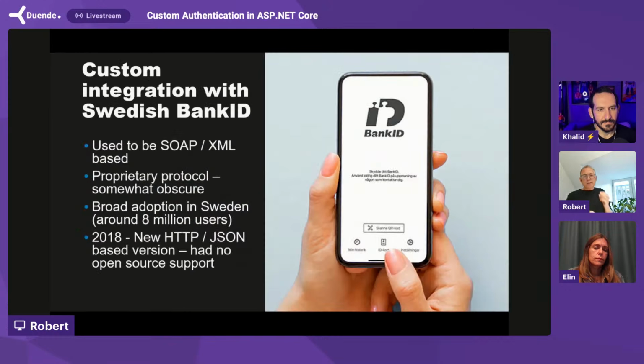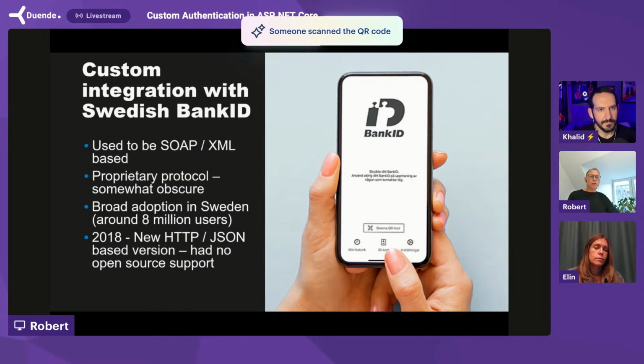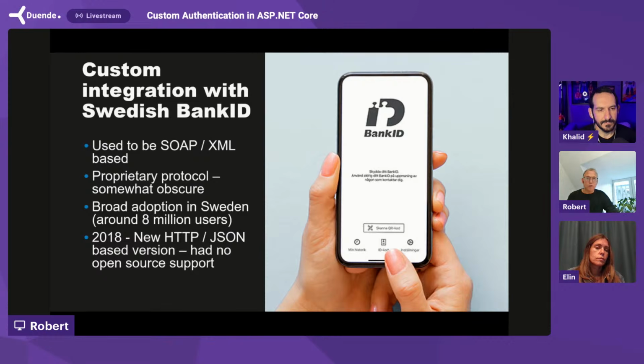And around that time, we were working with something called Swedish BankID and doing integration with Swedish BankID. So Swedish BankID is an authentication solution that the Swedish banks together have developed, that has become the de facto standard for doing authentication of Swedish citizens. So it has a really broad adoption in Sweden. There are around 8 million users that use it daily now.